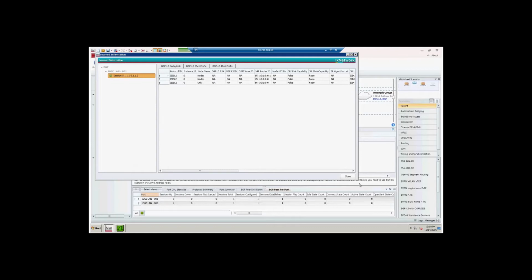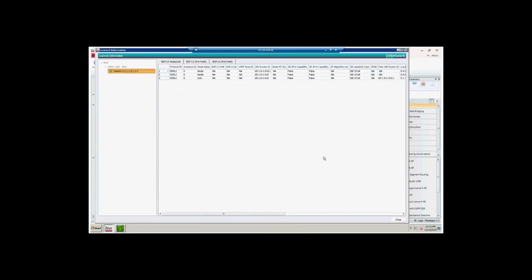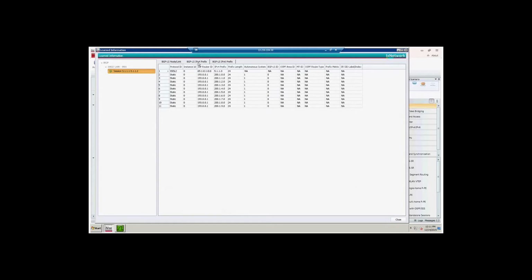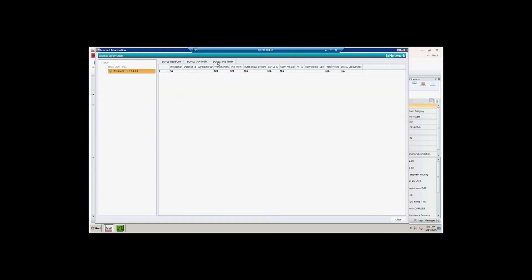Okay, in learned info, as you can see, there are 3 tabs. The first tab is for the node and link NLRIs. The second tab is for IPv4 prefix NLRIs, and the third tab is for IPv6 prefix NLRIs. Since we have not configured any IPv6 prefix here, there is no IPv6 information shown. But we have the node and link NLRIs. There is only one node since I have not yet configured any simulated topology.